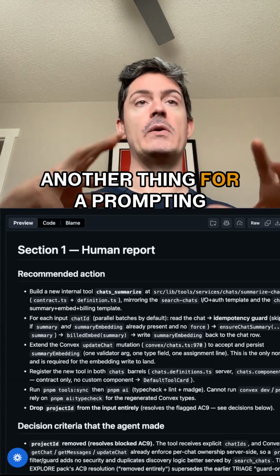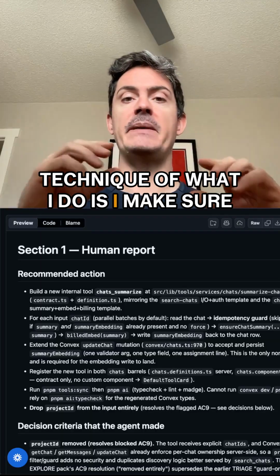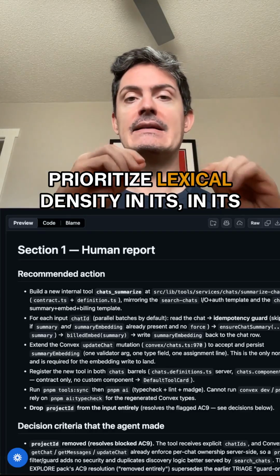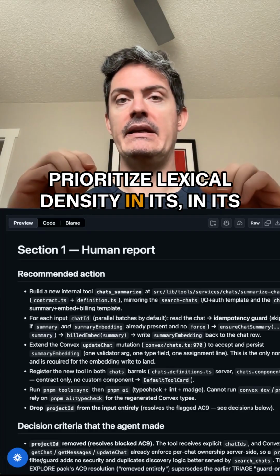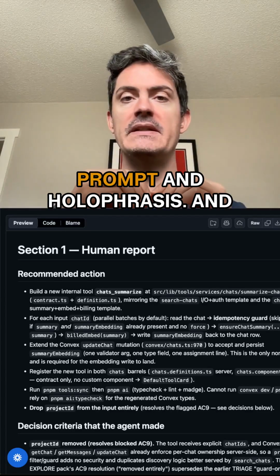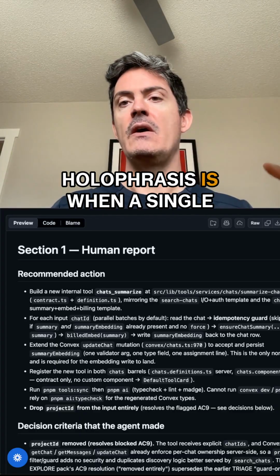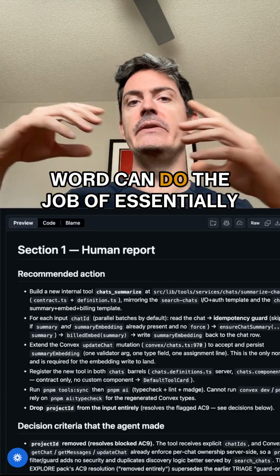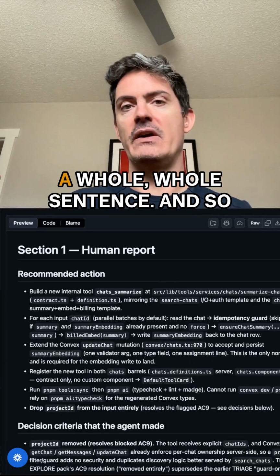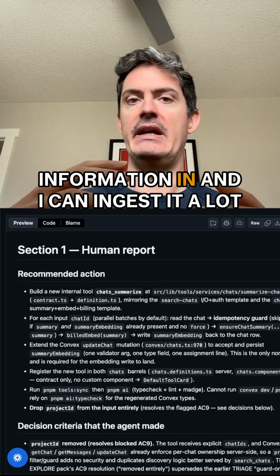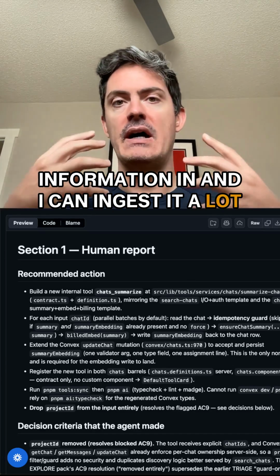Another thing for a prompting technique of what I do is I make sure that I tell the prompt to prioritize lexical density in its prompt and holophrasis. And holophrasis is when a single word can do the job of essentially a whole sentence. And so the LLM is able to compact information in, and I can ingest it a lot quicker.